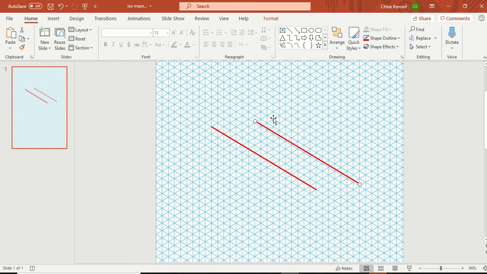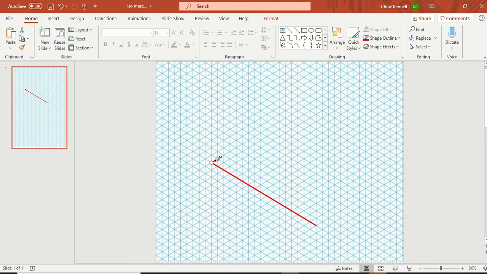Right, so now that we've got our second line, we need to draw along the other 30-degree line, again 17. So 1, 2, 3, 4, 5, 6, 7, 8, 9, 10, 11, 12, 13, 14, 15, 16, 17, like so. Then I'm going to copy and paste that line, join it up over here. As you can see, it's gone off.